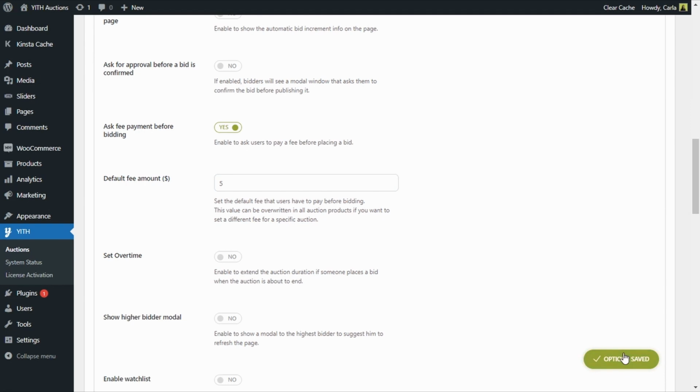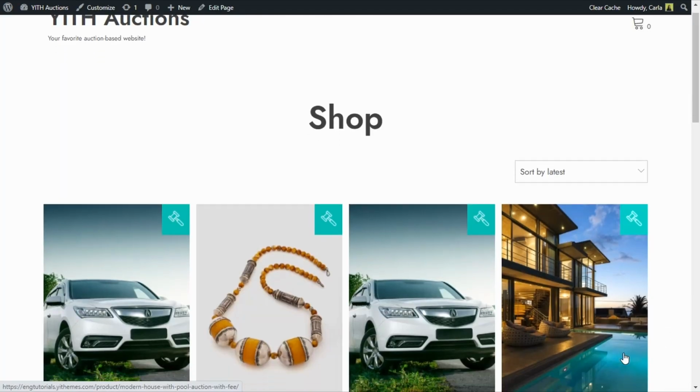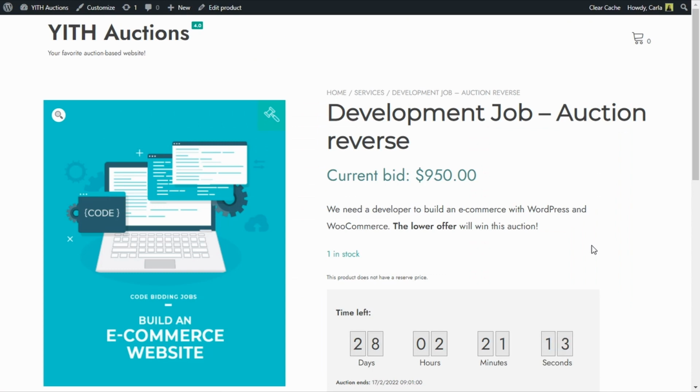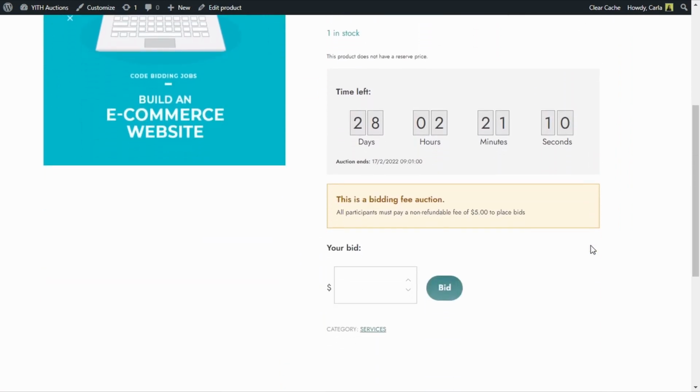So since this is a global rule, all of the auctions on my shop have the required $5 fee that I have just configured. And any user that tries to place a bid will be asked to pay the fee first. Let's see how it works on my site. We're going to select one of these auctions. Once we're on the auction's page, if we scroll down, we can see this message right here that notifies the user that all participants must pay a non-refundable fee of $5 to place bids.